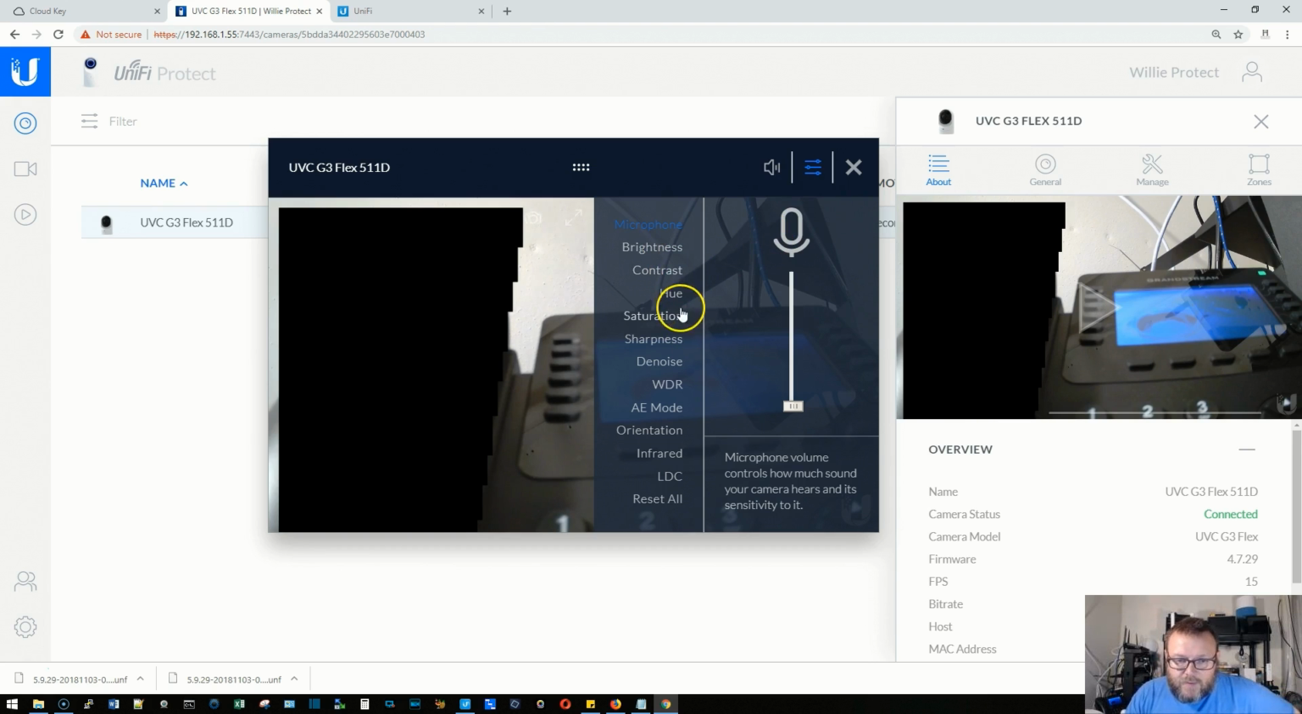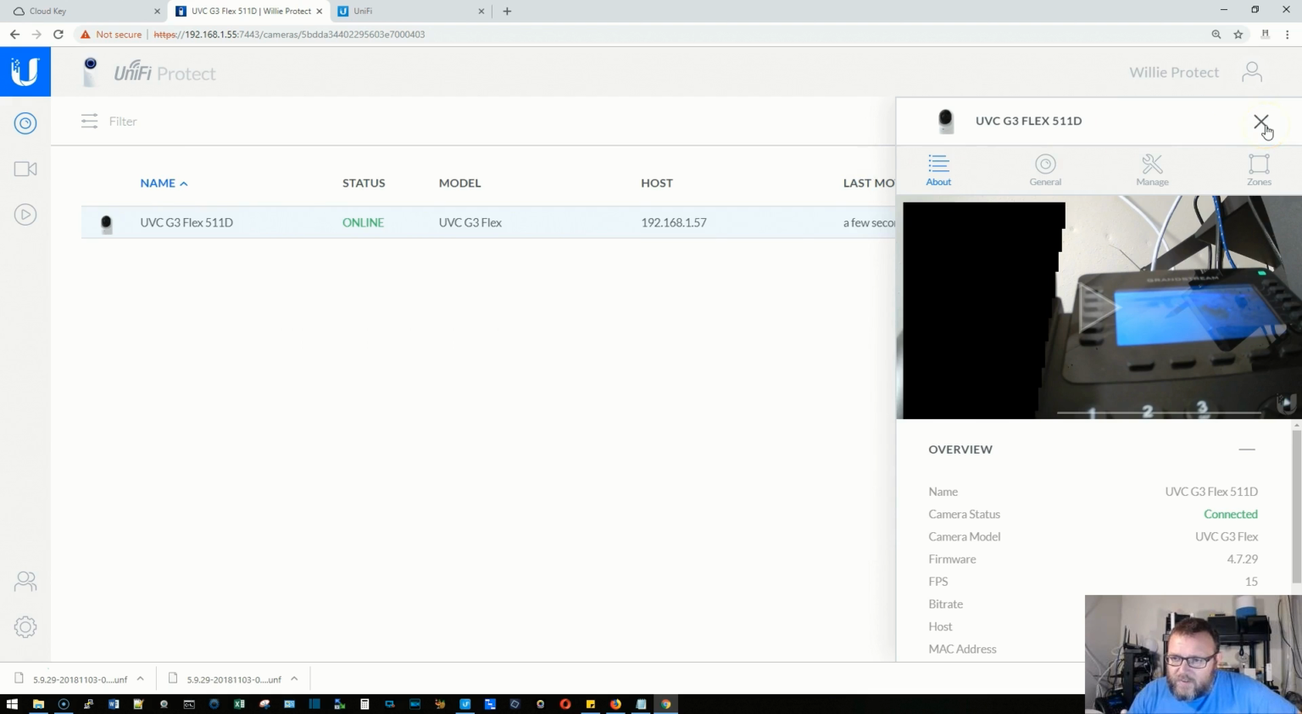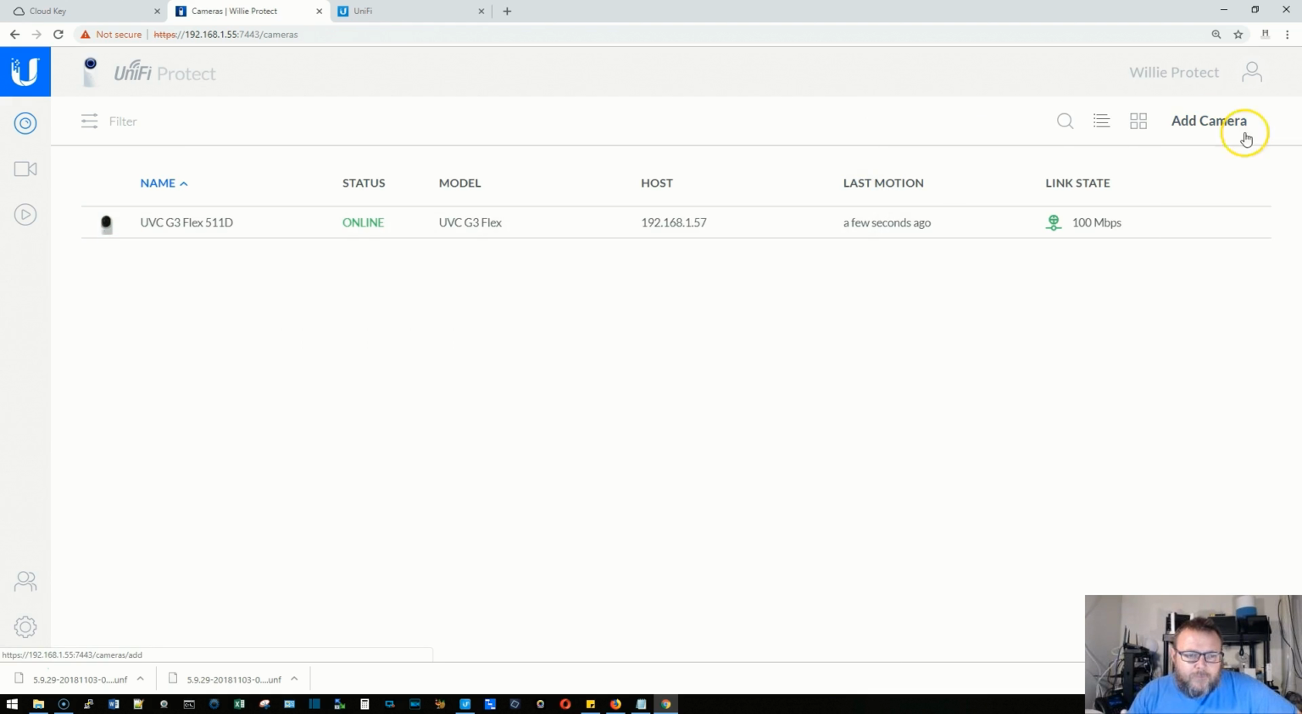So brightness, contrast, hue, saturation. I'm not going to read these to you. People get upset when I read things that are obvious. But it's the same options that you have on your cameras in Unify Video. But you can see this is a very sleek interface, whereas Unify Video is a little bit bulkier than this.